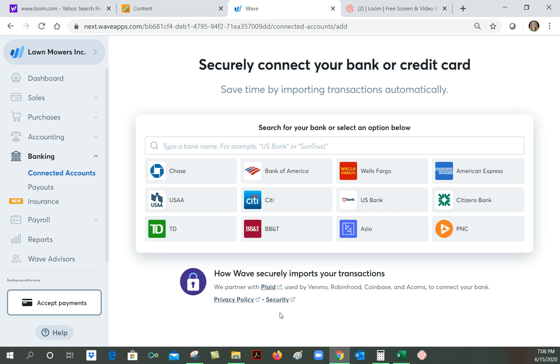But anyway, it's a choice you'll have to make, the extent to which you want to sync or connect your various accounts to Wave. So what you'll do is look for your bank and click on it and then follow the on-screen instructions. And if your bank is not listed here, then you'll go ahead and type the bank name into this box and search for it. And not every bank can be synced to Wave, but many can be.